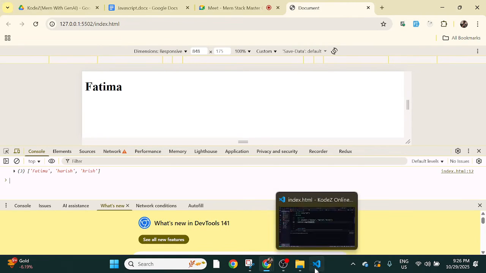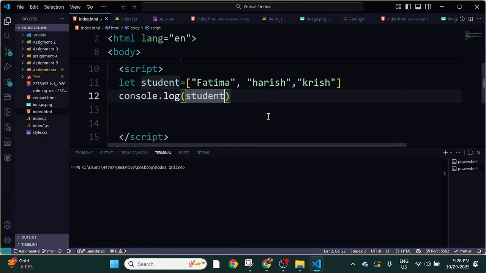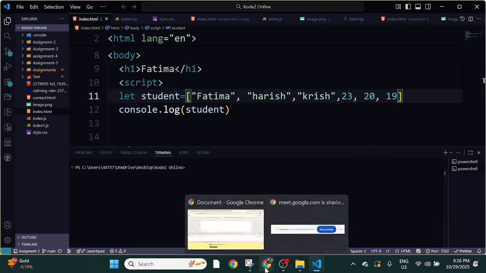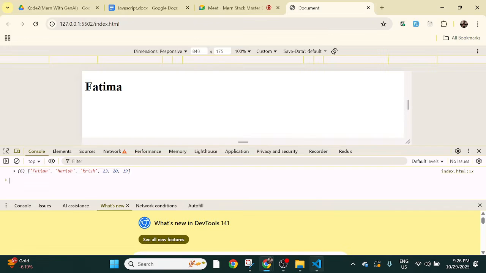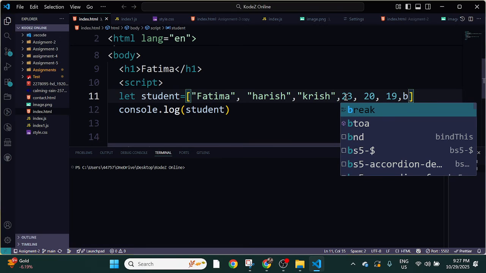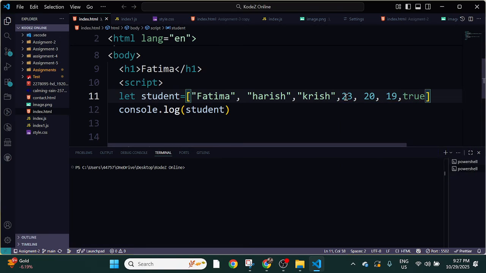So array is nothing but you can give different values inside one variable, and not only strings, you can give numbers also, like 23, 20, 18, 19. See, it is not showing any kind of error. So what is a variable? A variable can store multiple different data type values. Inside a variable you can store strings, numbers, and booleans also, like true and false.